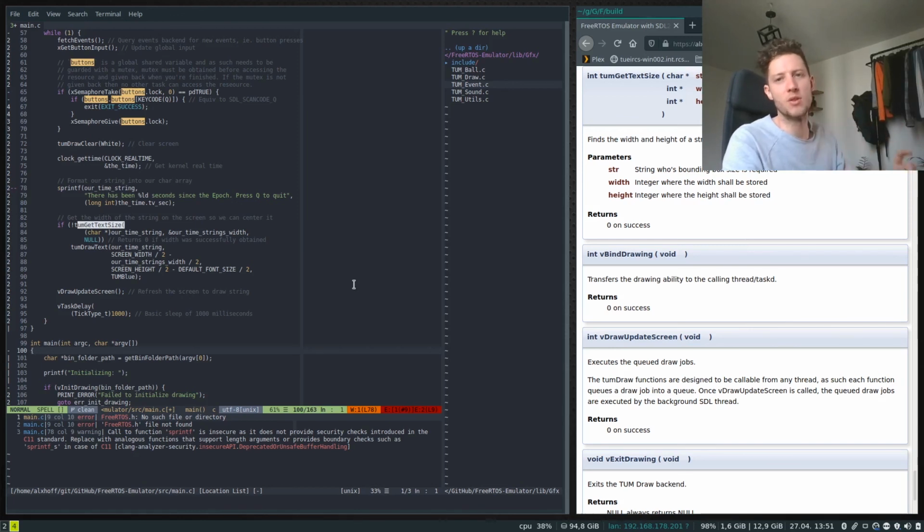I could have just put in some manual coordinates to put it roughly in the middle. But this way I can scale my screen's resolution, and the text is always going to land in the middle.